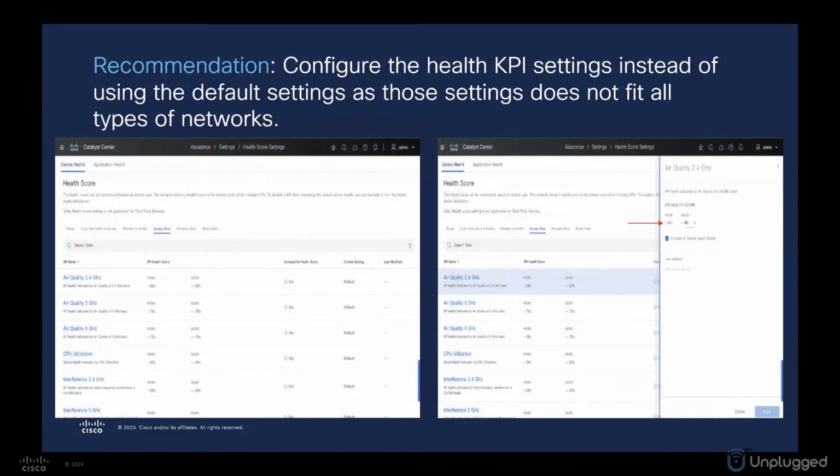Here our recommendation is that you should have the health KPI settings configured instead of using the default settings. I have taken an example of the health score KPI setting for air quality 2.4 gigahertz for an access point. As you can see here, we have the option to set up the channel threshold according to your requirement. So basically, you are setting up the KPI settings to identify any issues you see in the network. Next one.